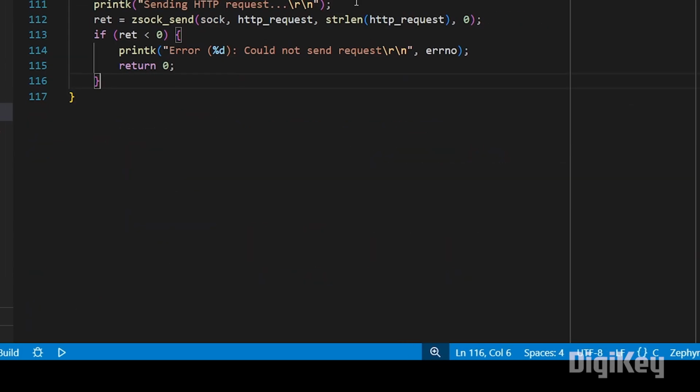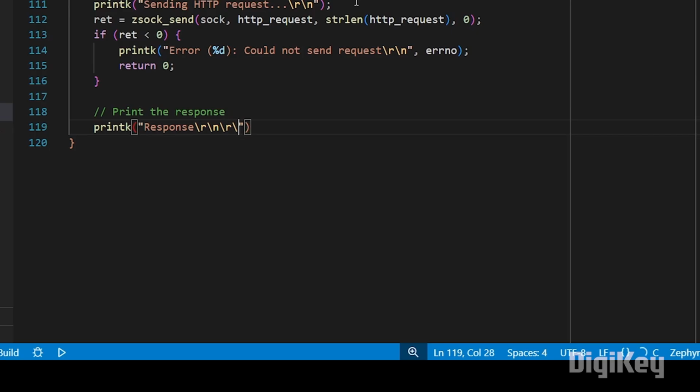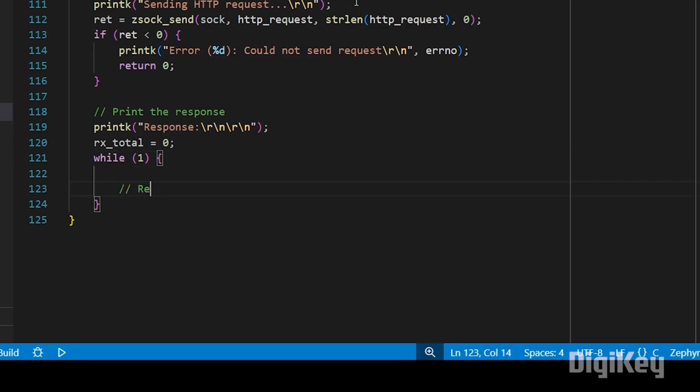After we've connected it, we will go ahead and send the HTTP request, and then we will wait and print the response. I'll print something to the console with an extra line so it helps separate that response we're about to get. I'll also keep a running total of the bytes we received, just so you can see how that works if you need to, say, dynamically allocate some memory. And in a while forever loop, we're just going to continuously receive from that socket until the server terminates that connection or says, I'm done giving you data.